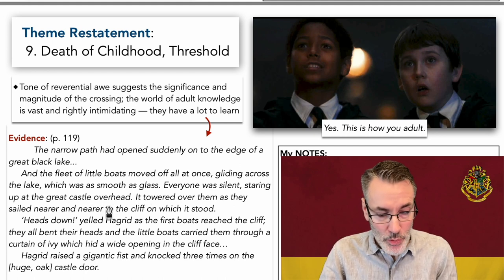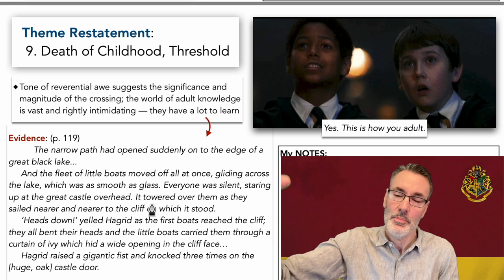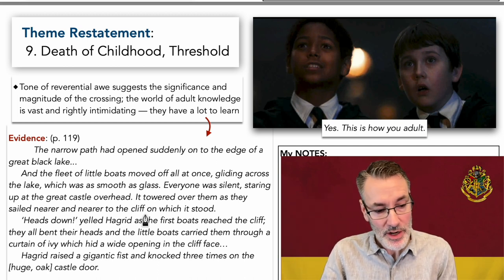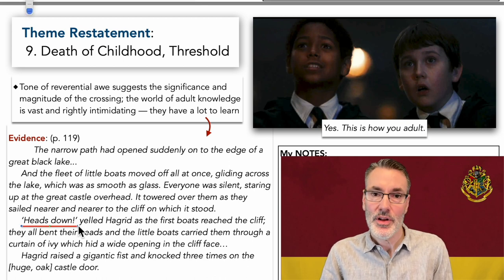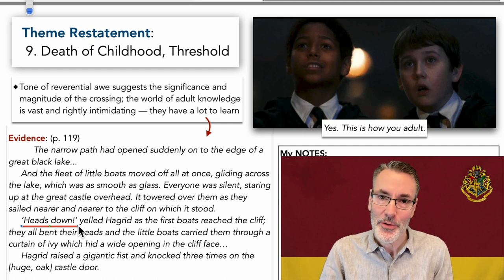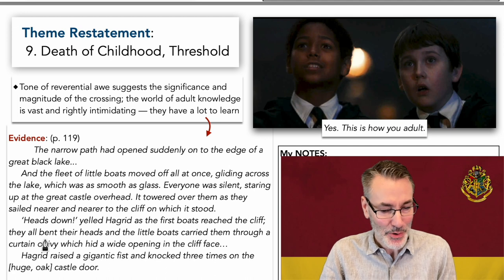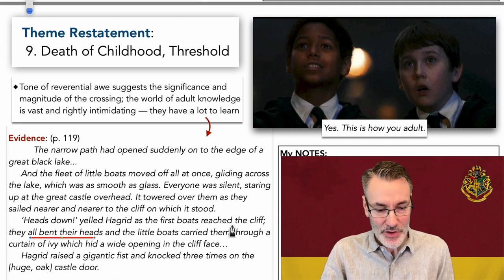It's overhead. It looms over them. It is bigger than them. It is bigger than you or I, and we are privileged to try to take a little piece of that, make it our own, and contribute back. So it towered over them as they sailed nearer and nearer to the cliff on which it stood. And what do you do when you encounter something of magnificence, of transcendent magnificence? You bow your head in reverence. "Heads down," yelled Hagrid as the first boats approached the cliff. They all bent their heads in some kind of humility.